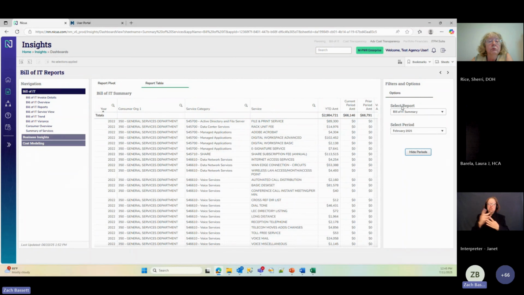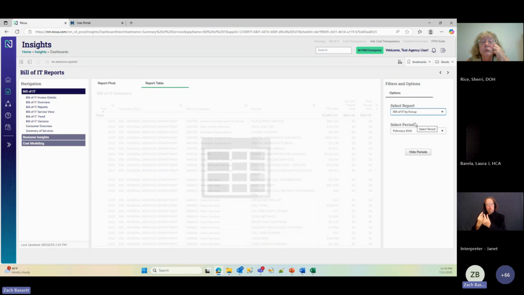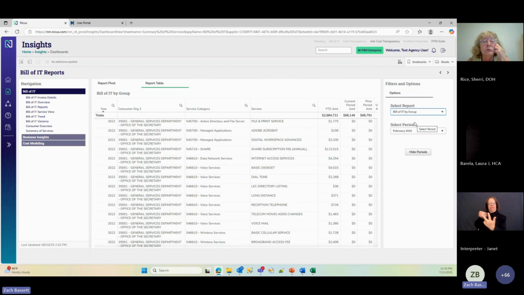We do have an additional dropdown, select report. Within the Bill of IT report, there are 3 seeded reports: Bill of IT summary, group, and consumer. So we can just pivot on those, and it's almost like we're going from the 100 to the 200 to the 300 for the drill down. So now we have the full breakdown of the consumer from the department in the group, and then by consumer is by each individual consumer. Again, that breakdown.